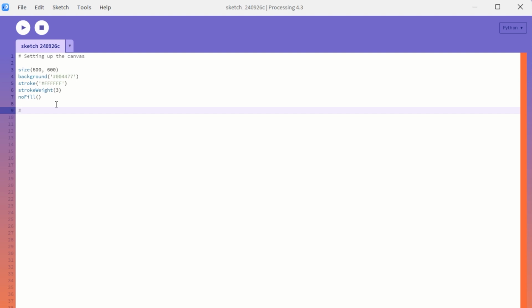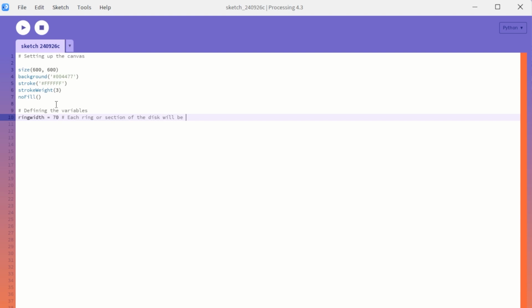The next step is to define the variables we will use to create our project. As I recall from the previous lesson, variables are like containers that hold values we can use and modify throughout our code. They make our code more flexible and easier to manage. So let's define some key variables for our project. Let's create a variable called ringWidth and set it to 70. This variable determines the thickness of each ring or section in the disk space analyzer. Imagine it as the width of each segment that represents different categories of disk usage.